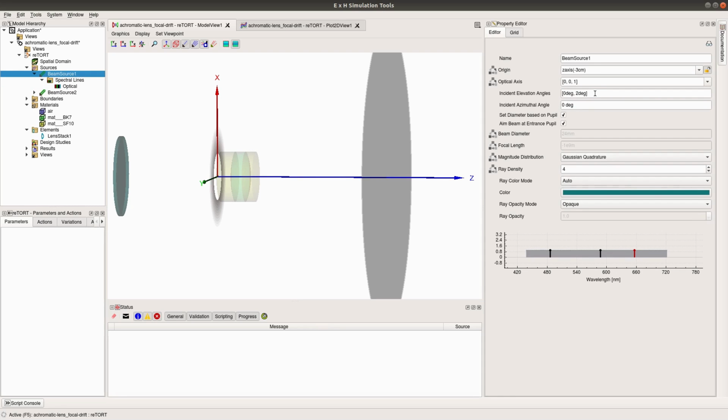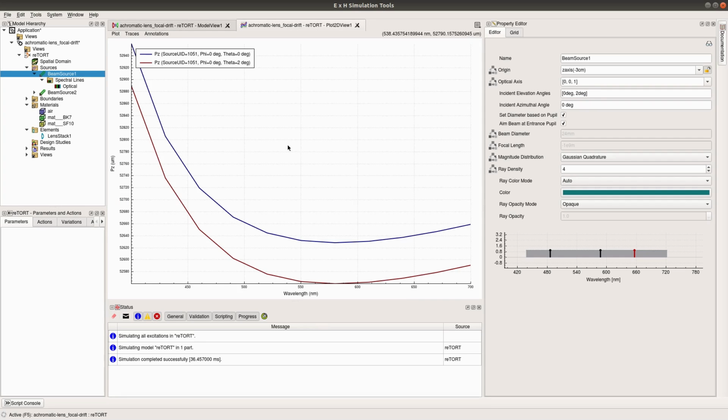and 2 degrees off-axis. If we look at the focal drift plot for this design, we see that between 450 and 700 nanometers, both incident angles have a focal shift of roughly 120 microns.